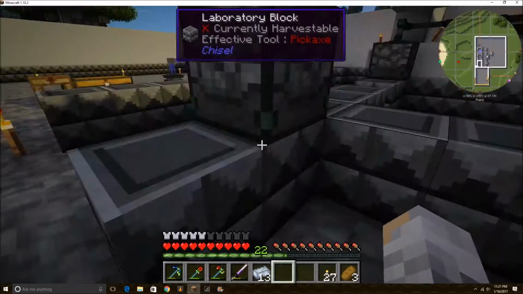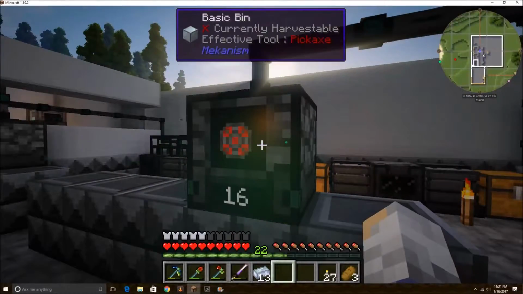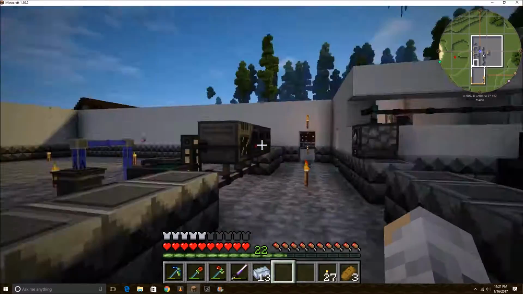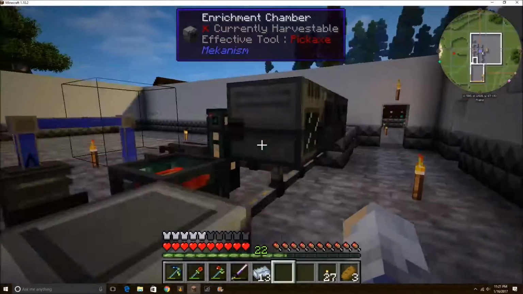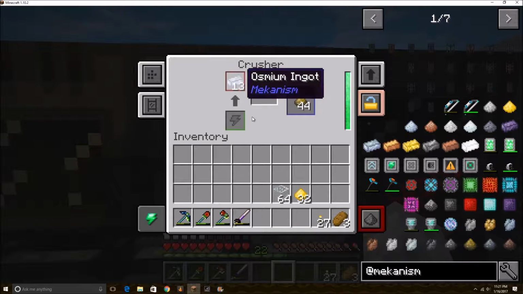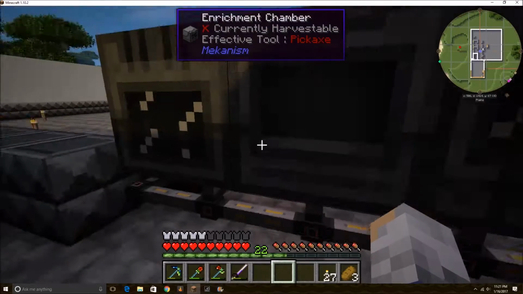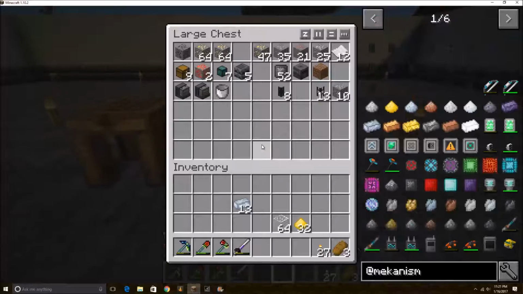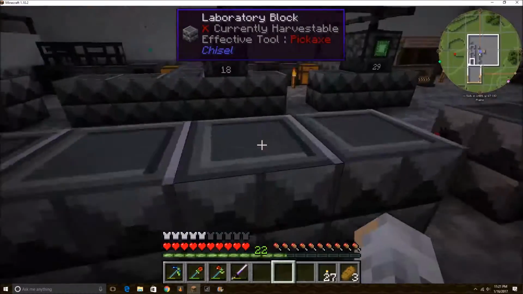And just let that get turned into whatever these are called, enriched alloys. And we'll stick this in here, turn that back into dust. Well, let's go use the sag mill. That'll be fine. That should be good.